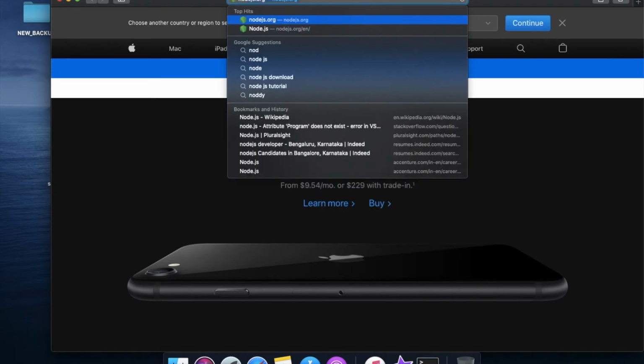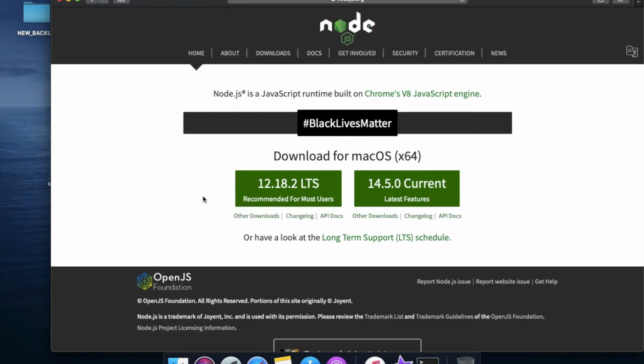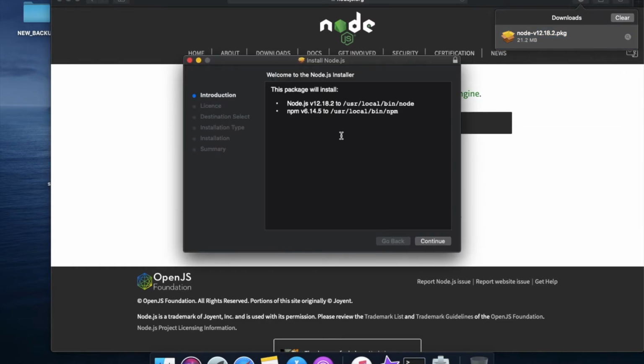Visit nodejs.org and here you need to choose recommended for most users. This is for long-term support. Go ahead and download it. Once downloaded, double click to install it.